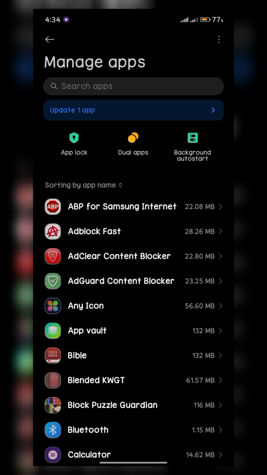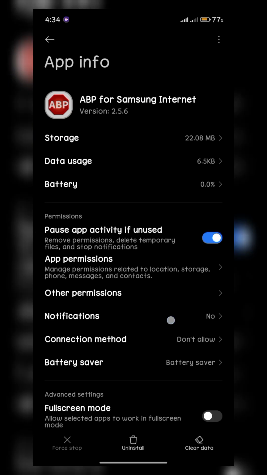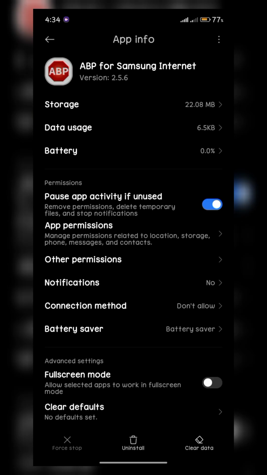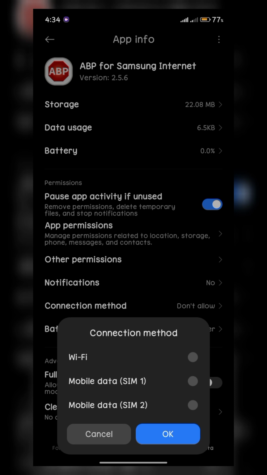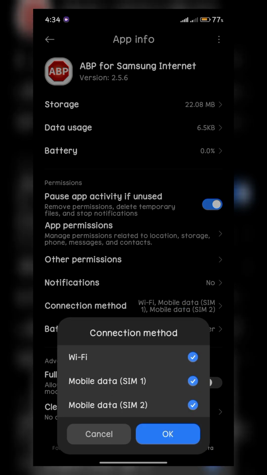There are some apps here I don't use. I use my Chrome. But this one is just like an add-on on the Samsung internet. Now here you can see that it doesn't have access to Wi-Fi, mobile data 1 or 2. But if you want it to have access, you just tick those things. You see the blue tick, and then it has access.